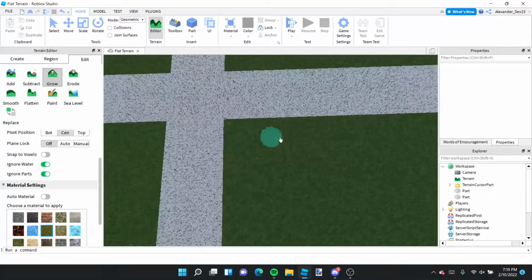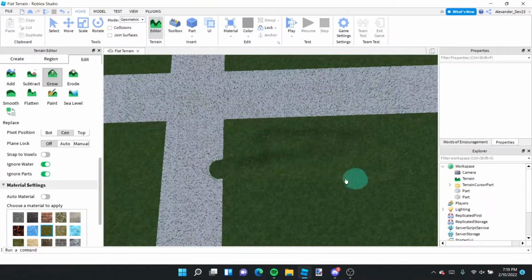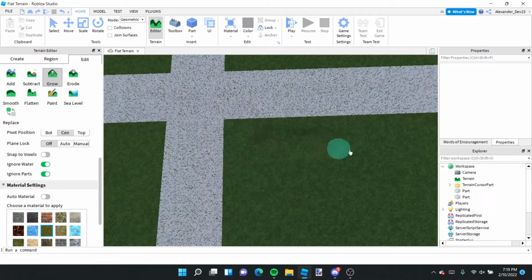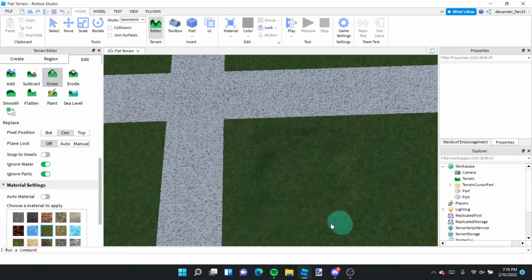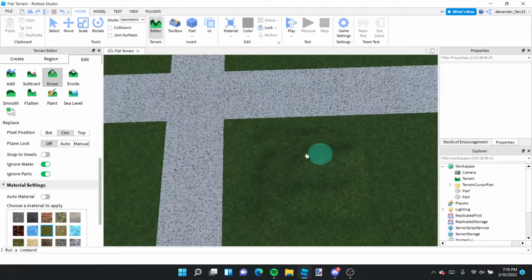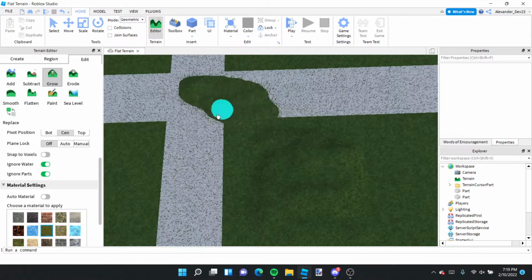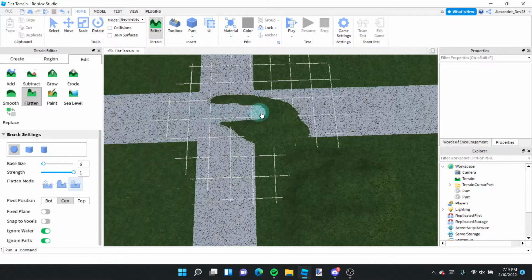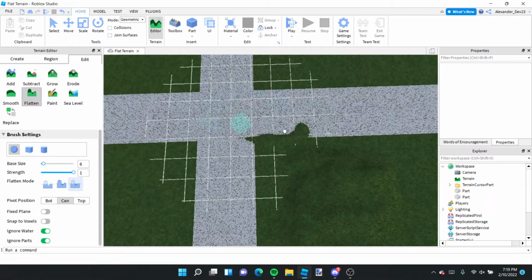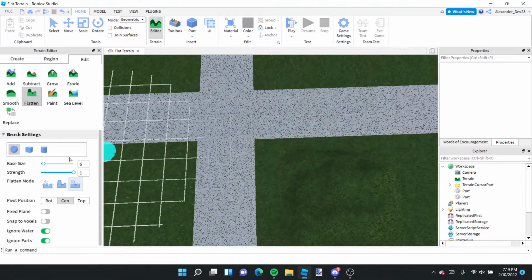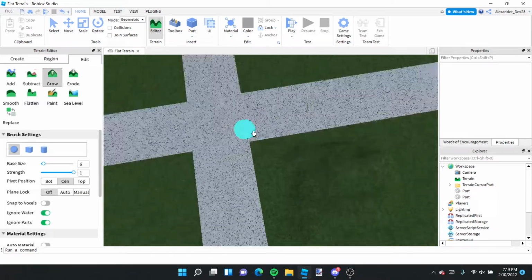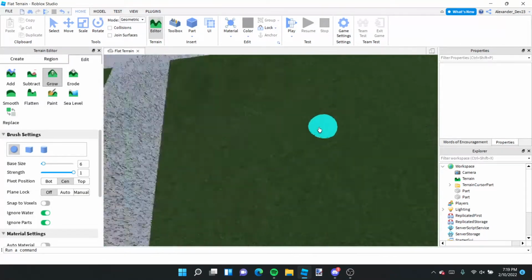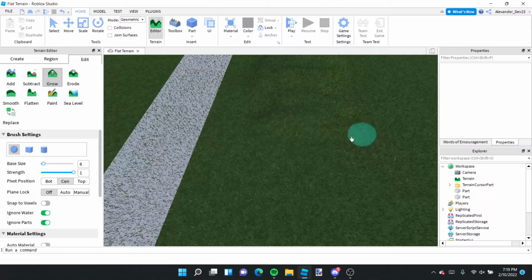So go run over the spot a couple times. Oops. Try and keep it off the road as much as you can. And if you get it on the road, that's no big deal. Take a flatten tool, just run it over, and it'll disappear just like that. Anyways, I'm gonna keep going along here. Put in some grass.